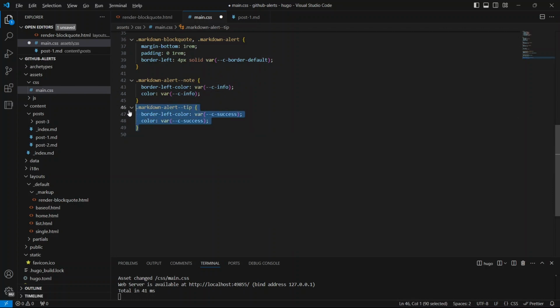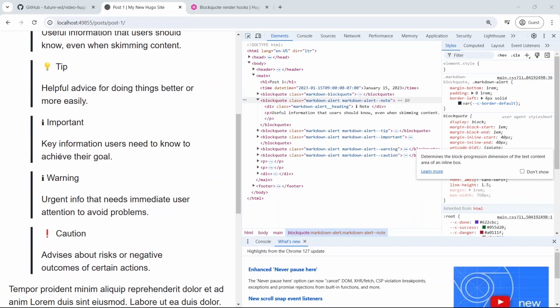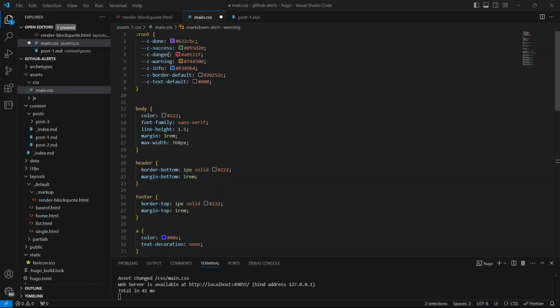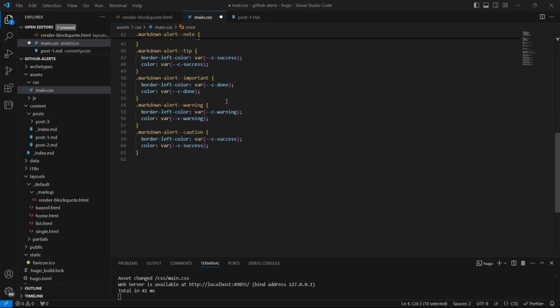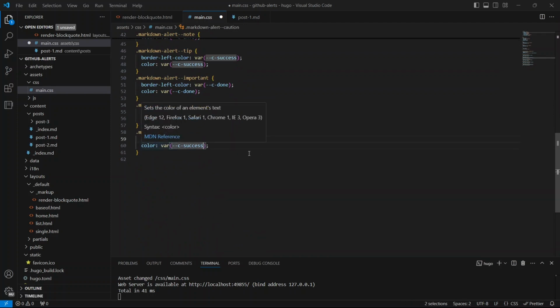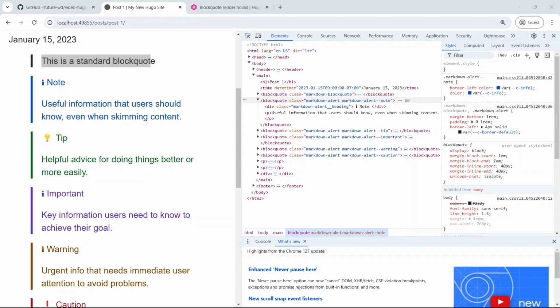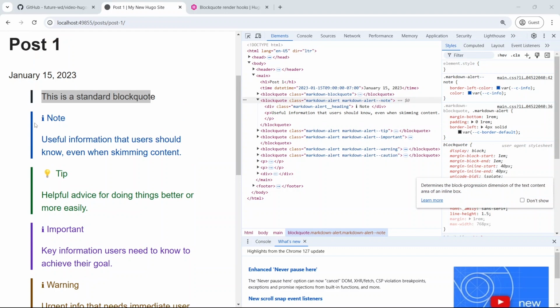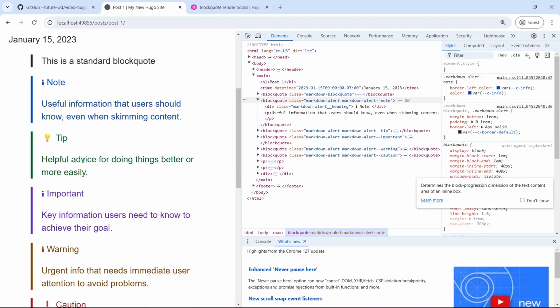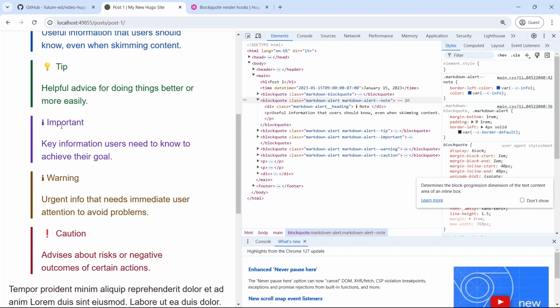And we'll duplicate. We have to do important, warning, and caution. And then for the last one, we'll get the danger. And we'll save that and we'll see how our progress is going. All right, so that's coming along. We've got our borders set up well, and we've also got the color coming into the icons and the heading.